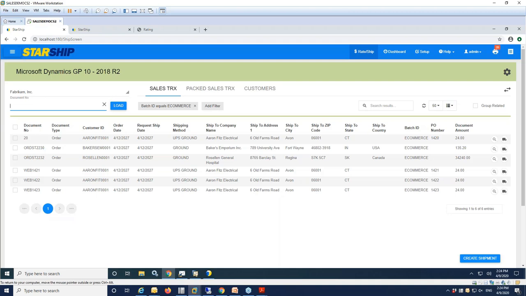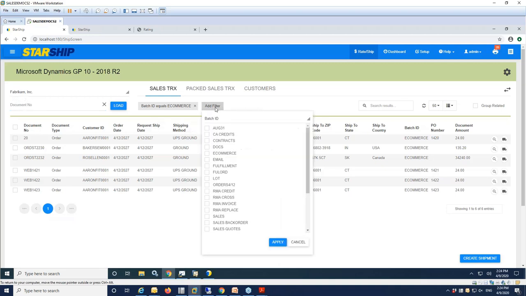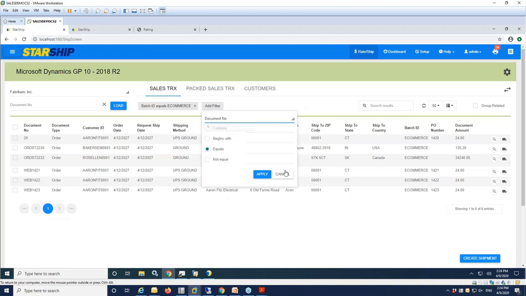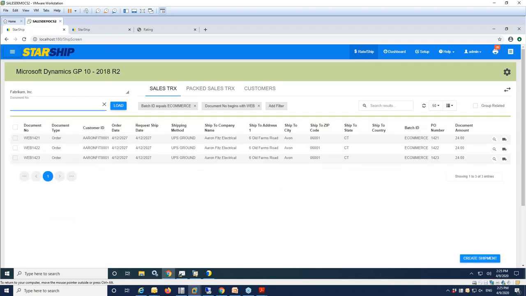Another great way to identify your web orders coming out of GP is also by the order prefix. So we could also add that as an additional filter. And that'll narrow down the view even further. So with that, we've got our orders here. You can also multi-select here. If you have multiple transactions, we're going to go ahead and ship this first transaction here.